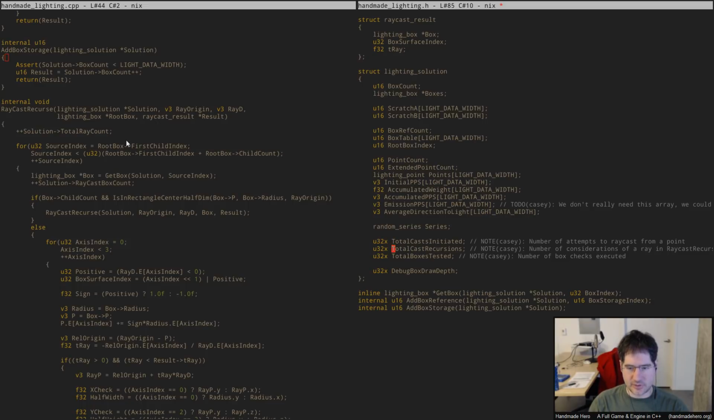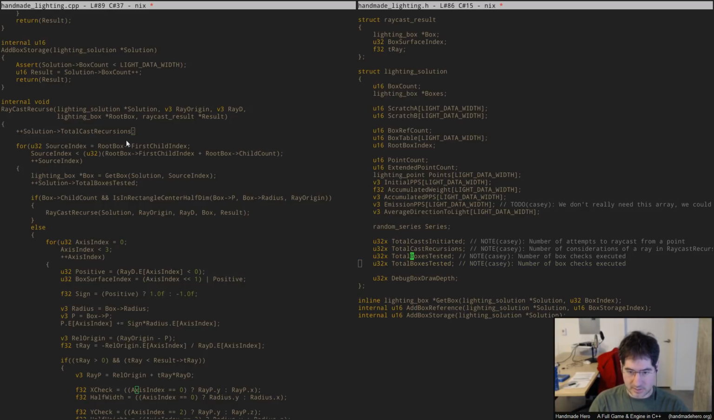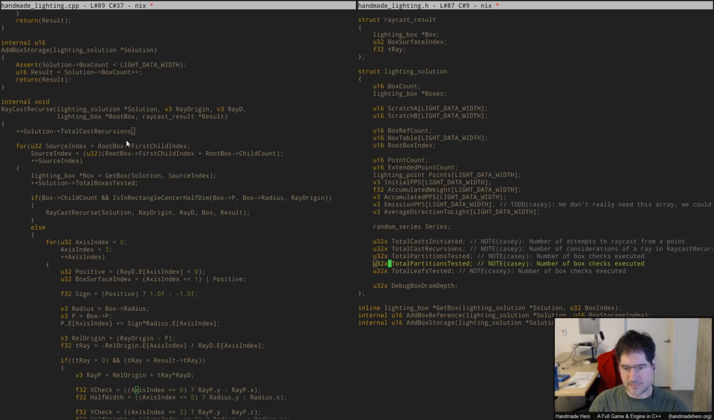So in raycast recurse, we're talking about total recursions, right? Total boxes tested is in here. And then we could further split that, actually. So we could call these total partitions tested and total leafs tested. We could do these as two different values. So we could say something like total partitions used and total leaves used, or something like that.